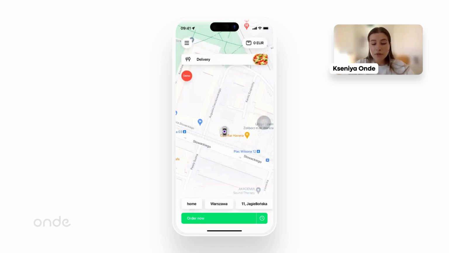In the top part of the screen, we also have the delivery part. So if you want to provide food delivery, there's also a possibility to create a super app, which will have food delivery and transportation functionality in the same application.